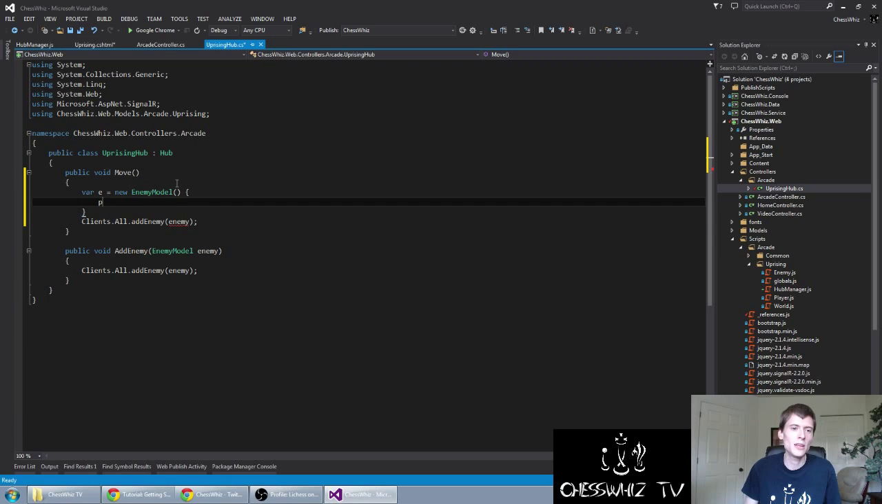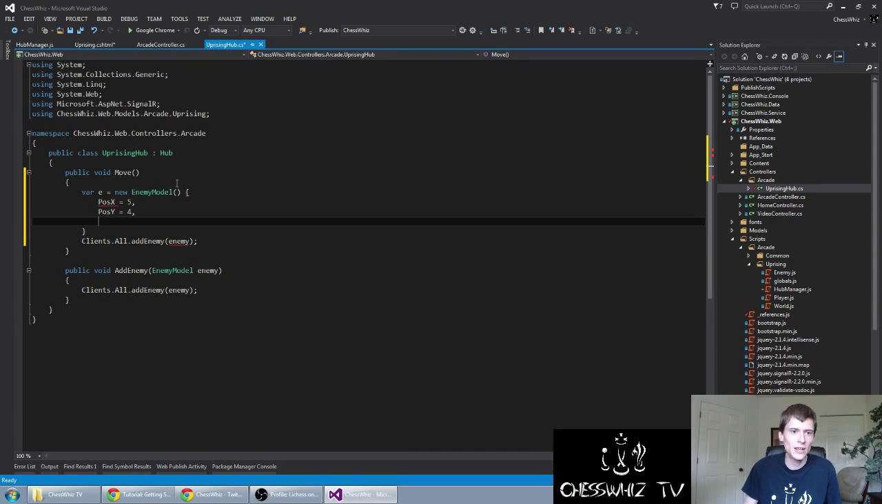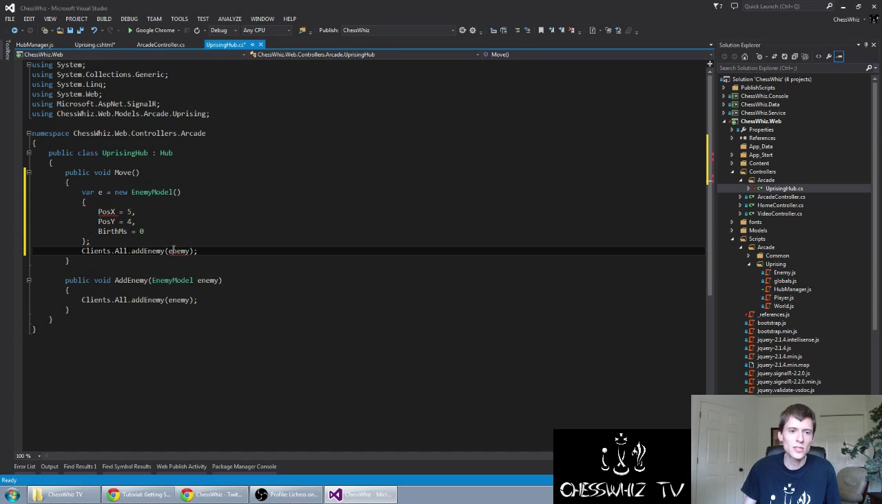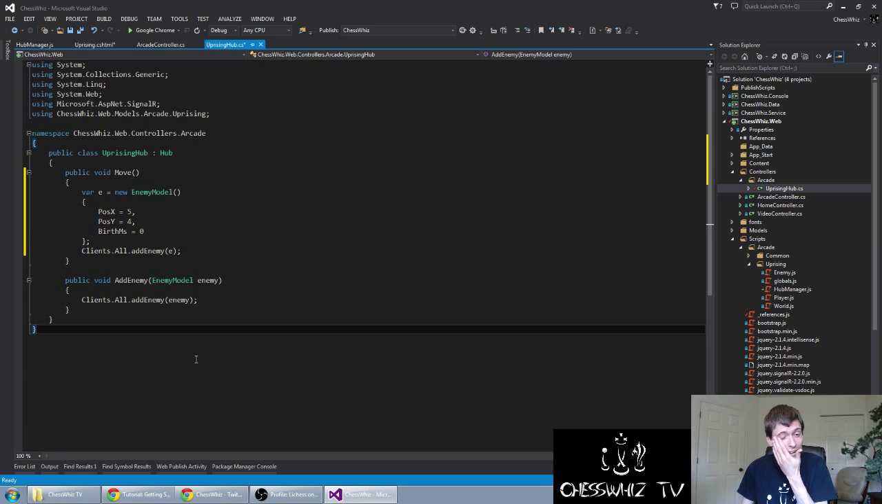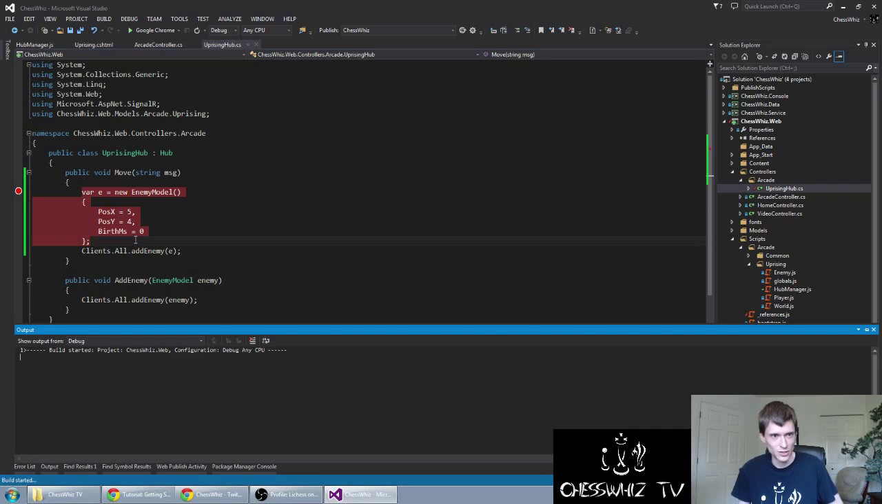Oh no, there's an enemy and its position X is 5. And its position Y is 4. And its birth milliseconds is 0. Which I don't need to say, but I will. Okay, and you just sent this enemy back. Now let's put a breakpoint here. Wait, no, don't run it yet. Don't run it. And I'm getting a message. Let's try it.